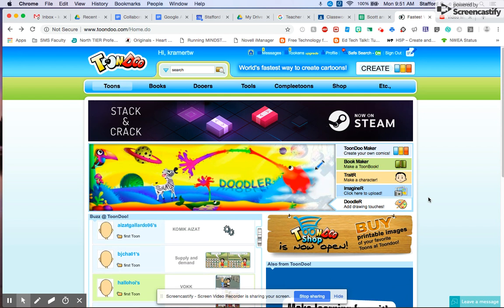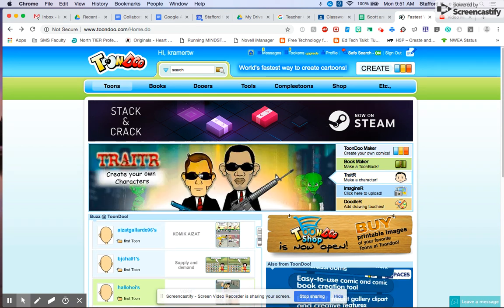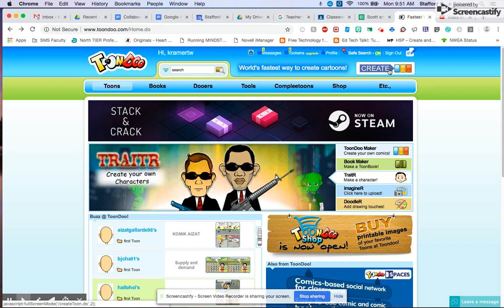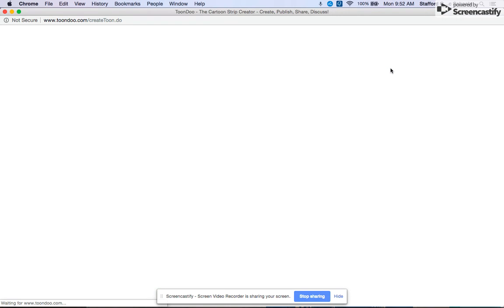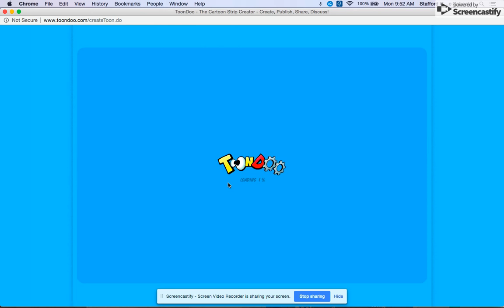Once you're finally logged in, though, you have lots of different options. We're going to go just through the basic creation of a ToonDoo. So under Toons, you have create a toon, or up here in the upper right, you have create. You'll click on that, and it will take you to a screen where you choose your layout. You'll see you have more layout options than you would in something like Make Beliefs Comics. So I'm going to go with a vertical layout such as this.